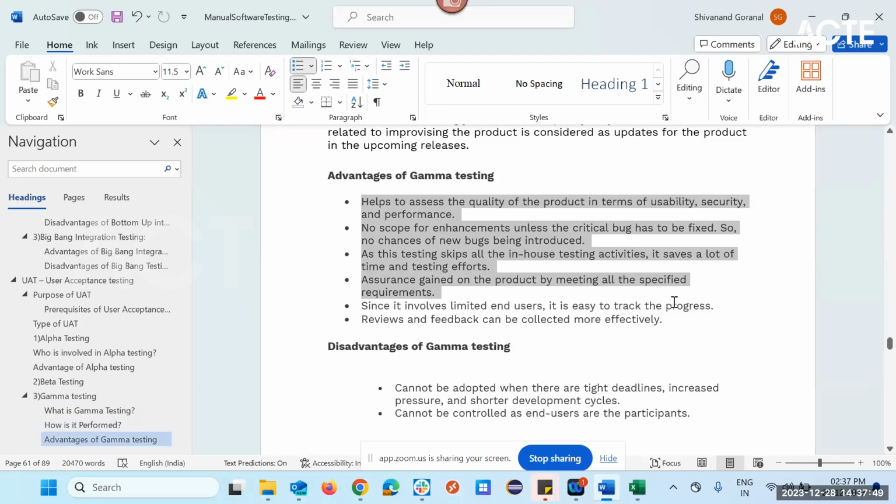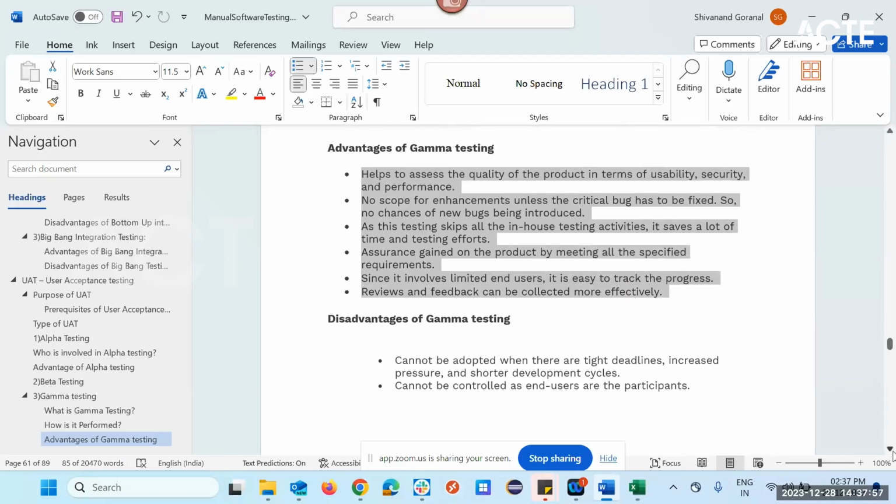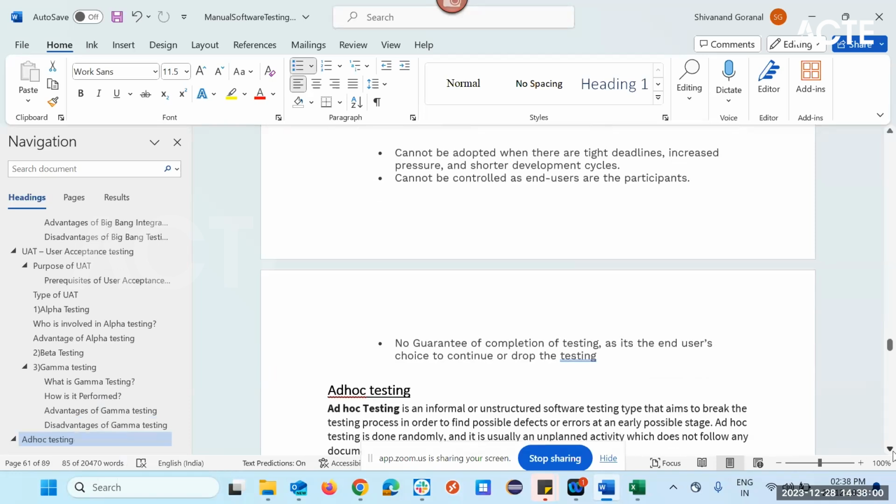Since it involves limited users, it is easy to track the progress, review the product, and select more effectively. So here there will be very minimal time, 1 hour or 2 hours only. It is not like 30 days. So within that only they have to fix it.